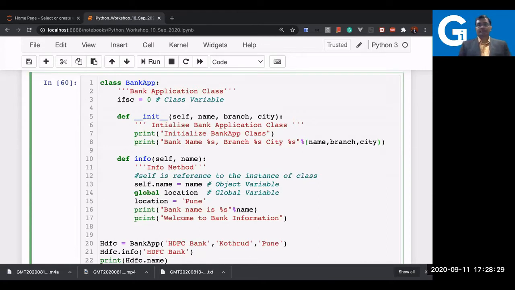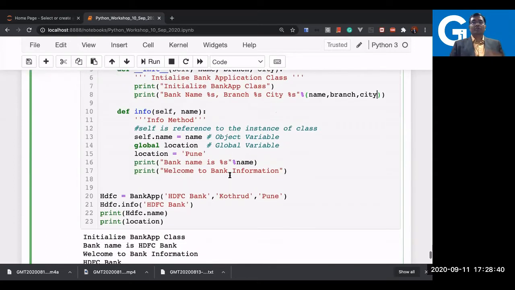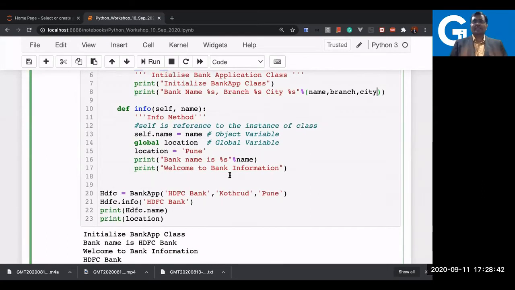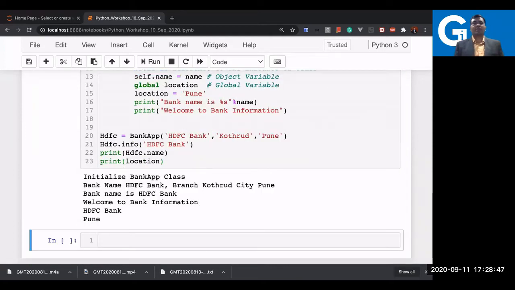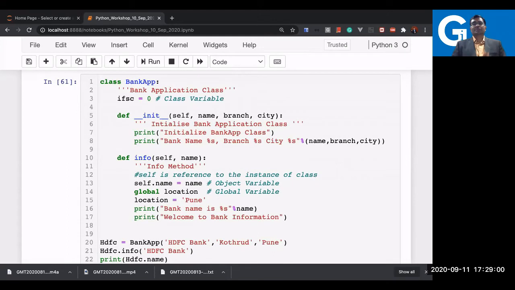Name, branch and city. Now these are the variables, name, branch and city. All three are local variables. We just pass them. Let us test it now. Let us check the result now. It is saying bank name is HDFC Bank, branch is Kothur and city is Pune. Perfect. So you are getting the expected result now. No exception as of now. So there's no problem, it is tested well.